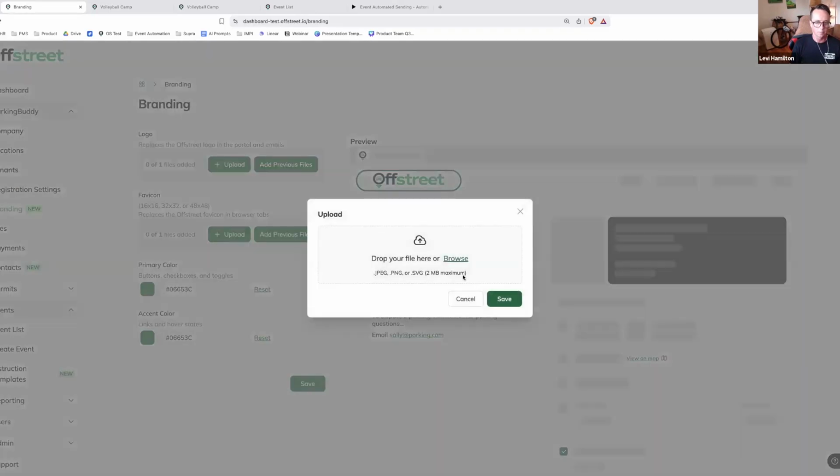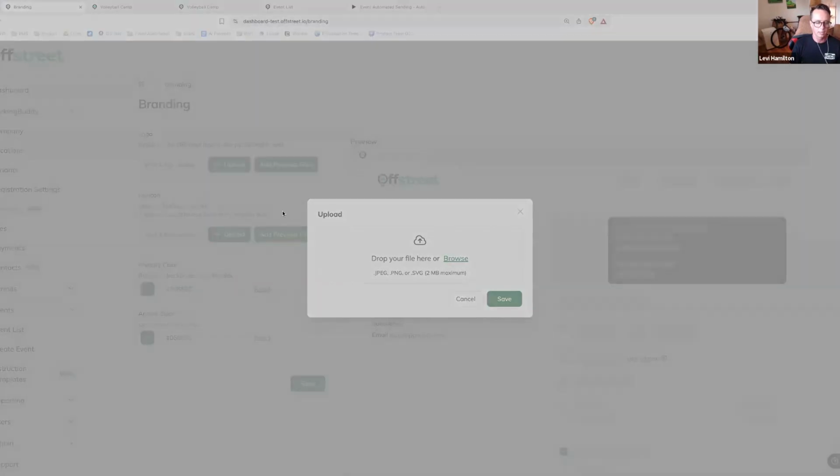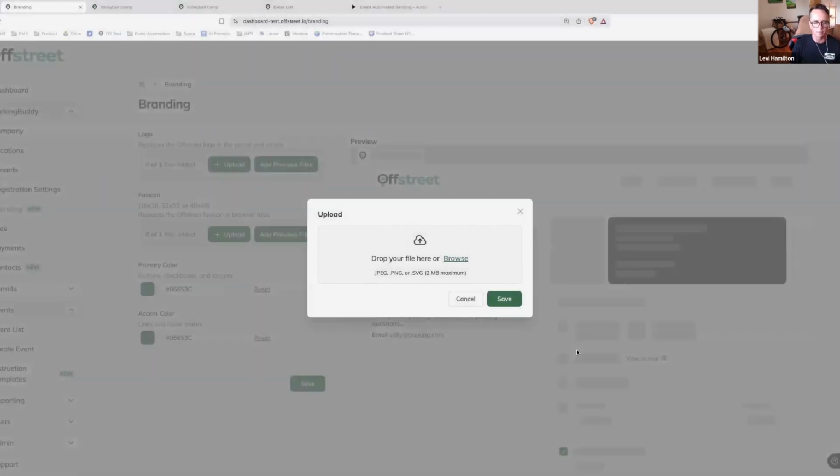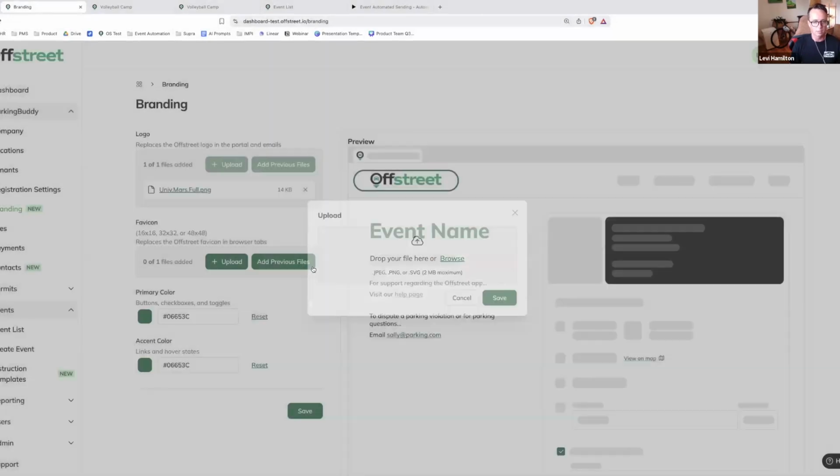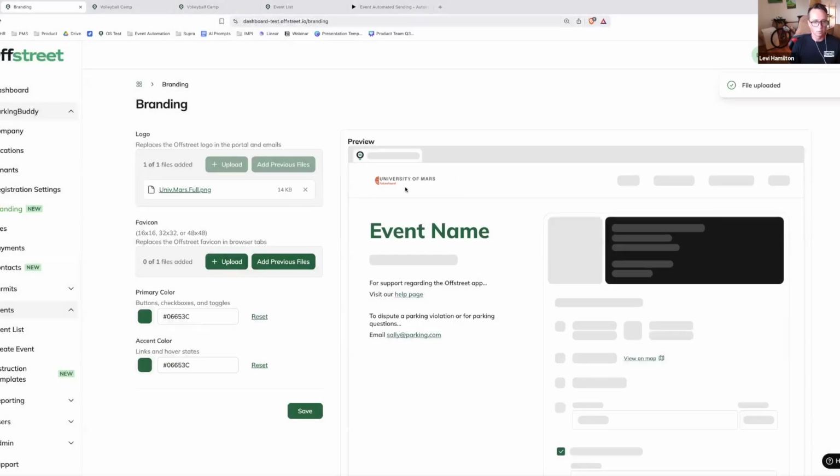So I'll upload a logo. I have prepared the University of Mars, which sounds like a really cool school. You can see as I uploaded that, it's showing it on the right in real time. You can see what this looks like. It's so great working with really nice developers like Patrick that worked on this. Every time I do it, I'm like, oh cool, that's nice. I don't have to save it and then load it. It's showing it in real time.